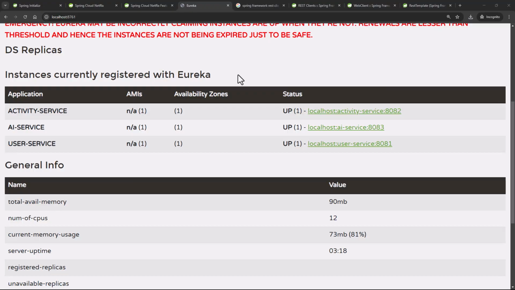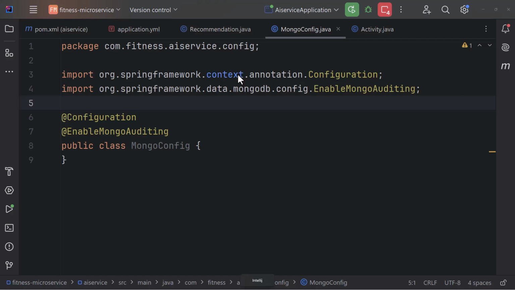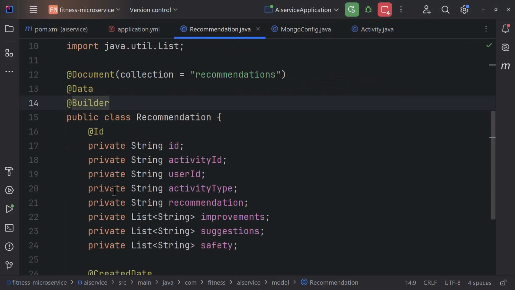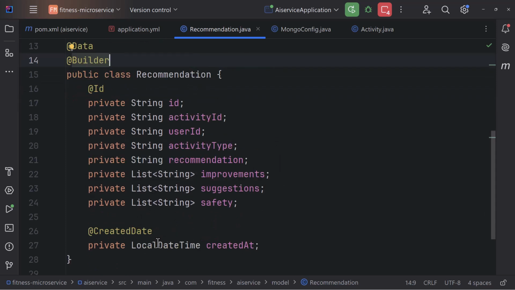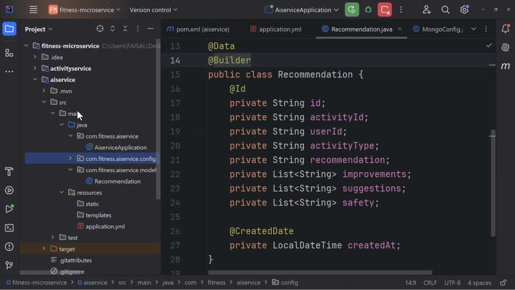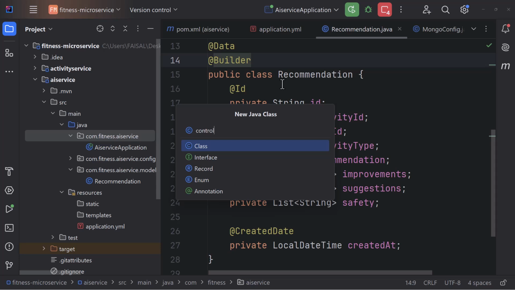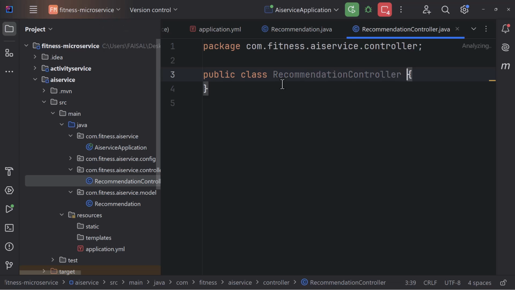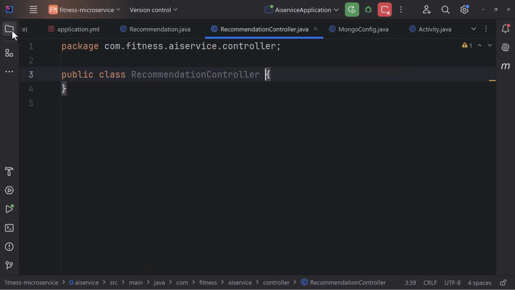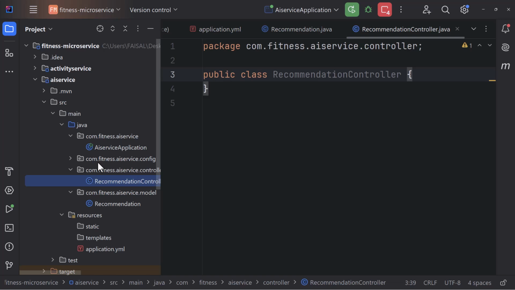Right now, it's time that we start defining the endpoints for our AI service. And what I'll do is we will be exposing all the recommendations that are being saved in the database through this particular service. All right. So I'll come over here and I'll create a controller first of all, because that is what we are going to need. So I'm going to create a controller package and I'm going to say recommendation controller. So this is going to help us view the recommendations that have been generated for any sort of activity, right?